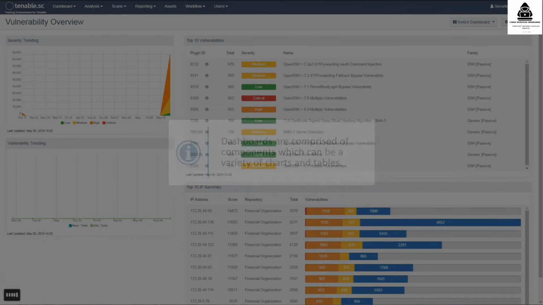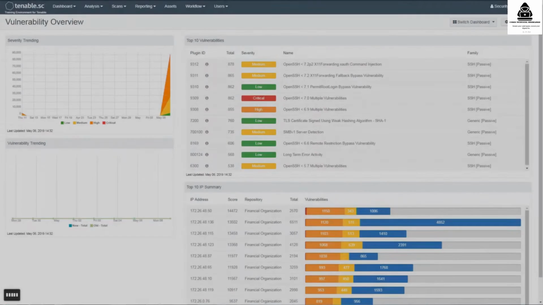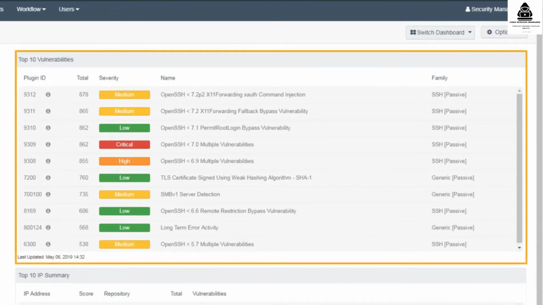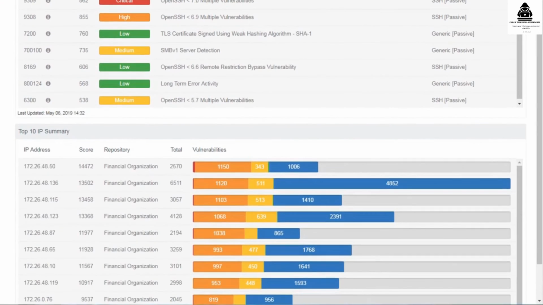As the name implies, this dashboard is good for understanding the most pervasive vulnerabilities and assets in your environment. The Top 10 Vulnerabilities chart lists the most prevalent vulnerabilities as well as the number of affected assets, as noted in the total column. The top 10 IP summary component provides a list of the IP addresses ranked by their vulnerability score.